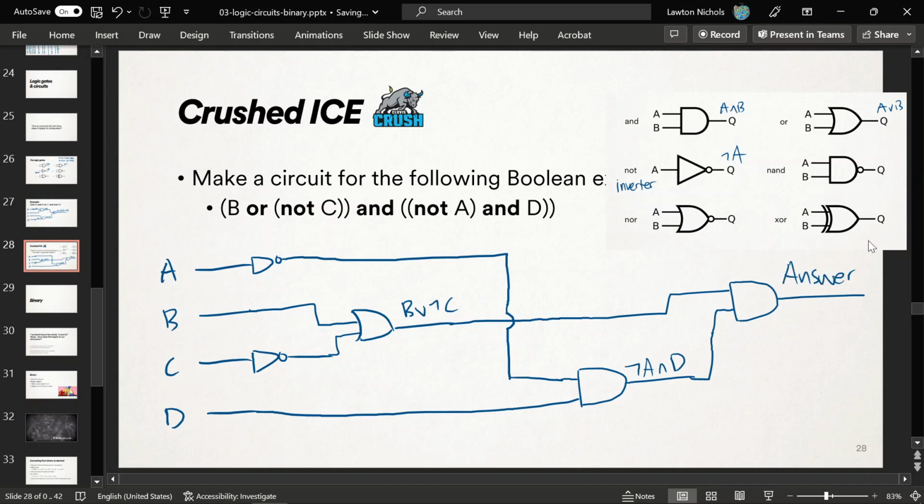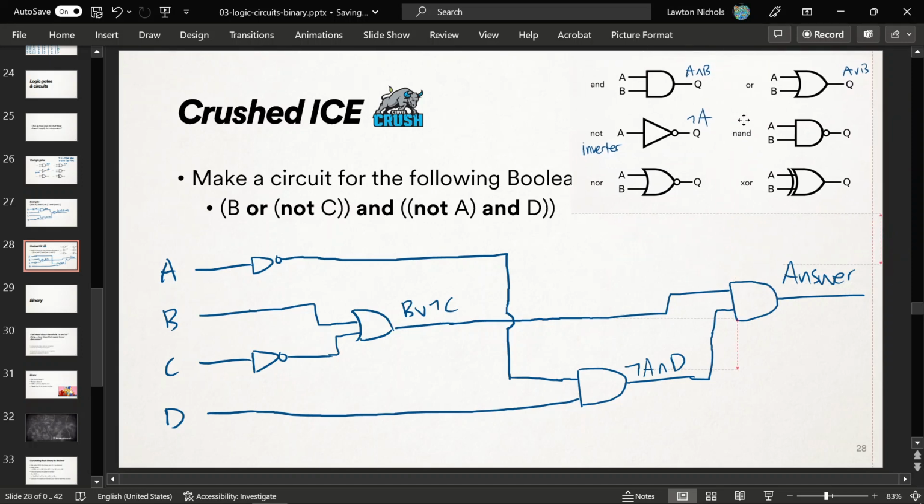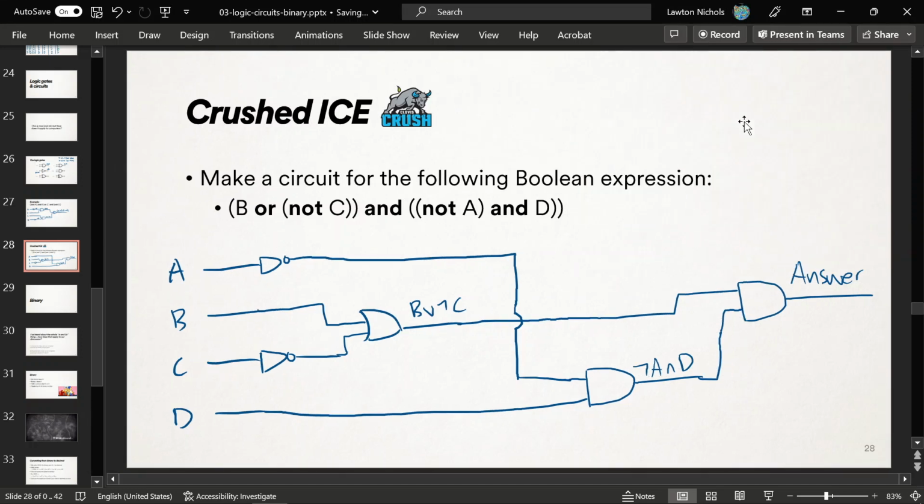Any questions about how I did that? Yeah. So if we have to draw circuits, do we have to actually indicate that the wire from A is going over B and C? You don't have to. I'll still give you credit, but this is the proper way to do it at least. Any other questions?